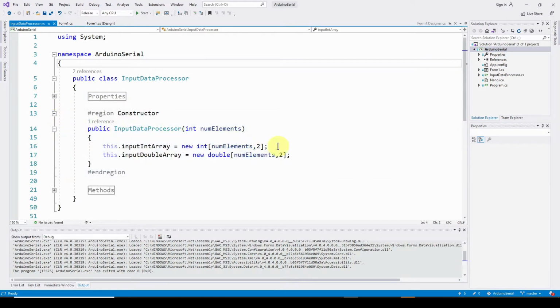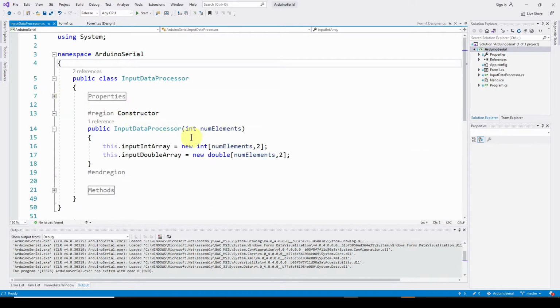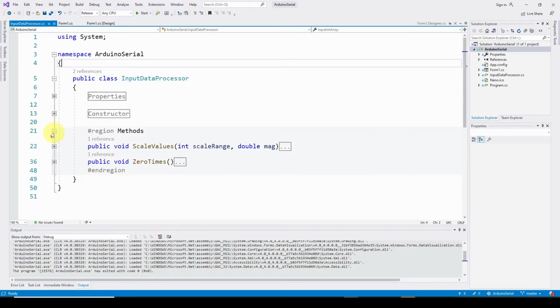Now the constructor is going to, as we saw before, we're going to instantiate that, and we're going to tell it how many elements to make those two arrays. These two arrays, we don't know until we get the data from the Arduino how many elements to make. So here we're passing in, once we've got the data, okay, we received, in this case, 100 elements from the Arduino. So set up your arrays and process the data. So it's going to have 100 elements of time, comma, value.